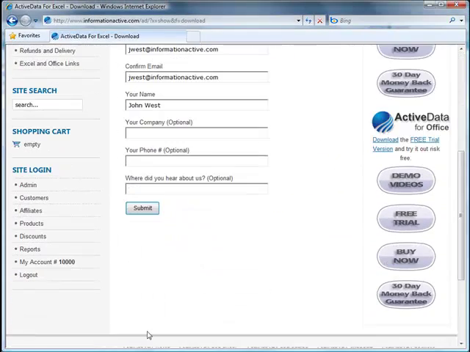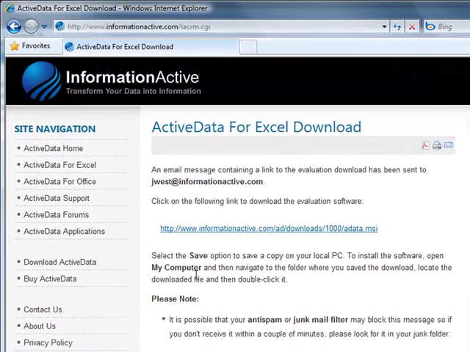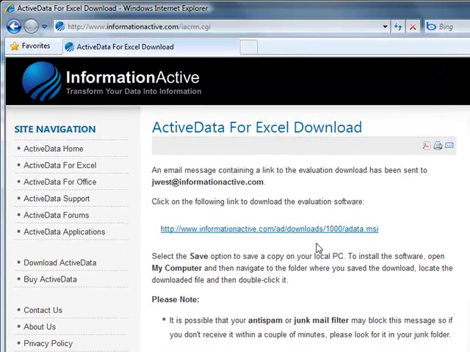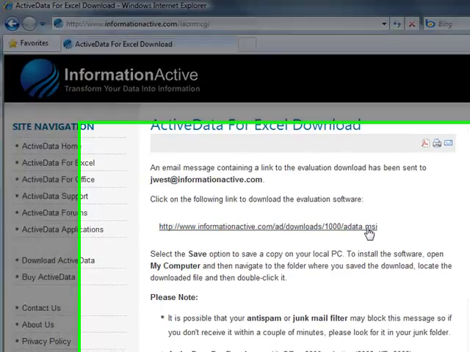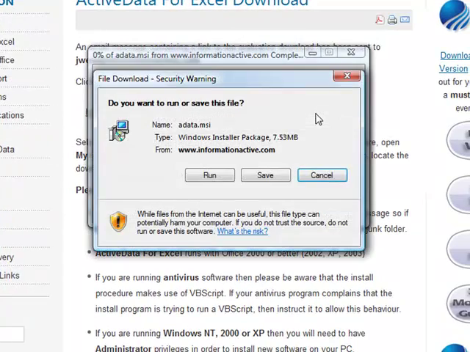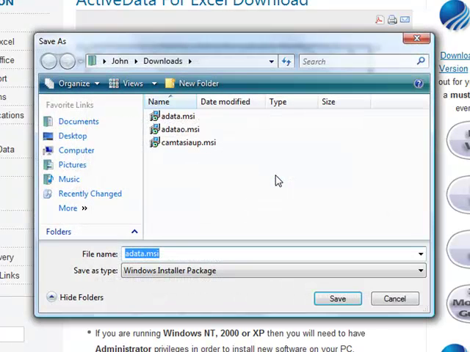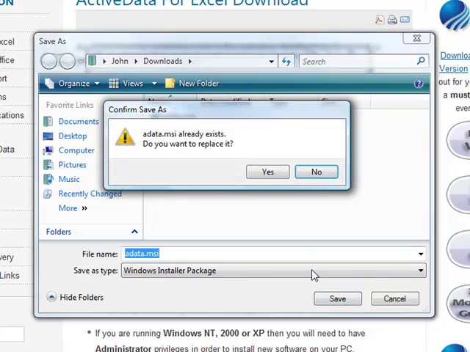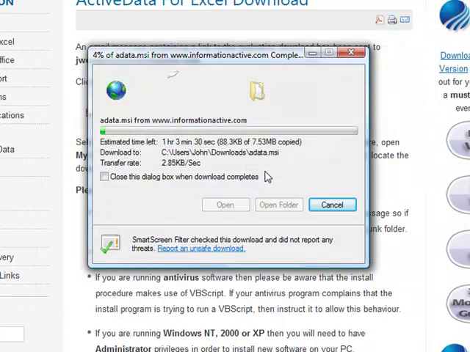Scroll down and then click the Submit button. You'll be presented with a link to the software. The file's called adata.msi. Click the link and then select Save. This will place a copy of adata.msi on your computer. The download should take less than a minute to complete.